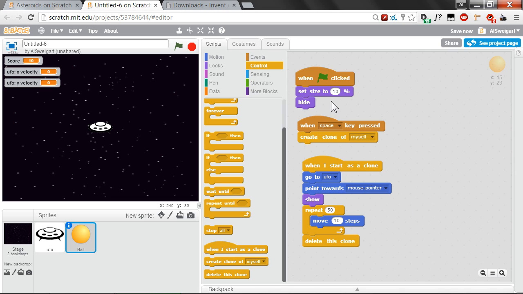So every time I press the space key, a clone is created of this energy ball sprite. And each of the clones will run all of these blocks. They'll go to the UFO, they'll point themselves where the mouse direction is, and then show themselves, and then start moving 10 steps in that direction that they're pointed in, which is towards wherever the mouse pointer was at the time. And after they're done repeating this, after they move 10 steps 50 times, they'll delete themselves.